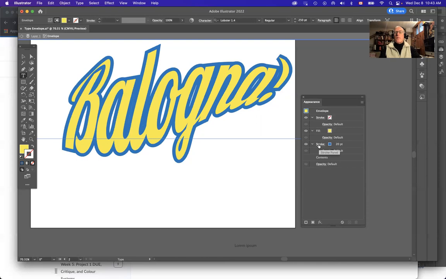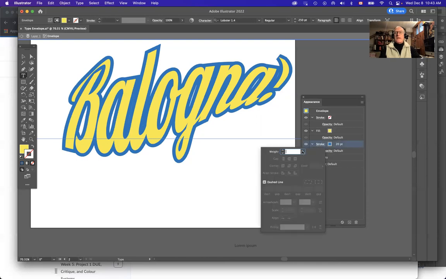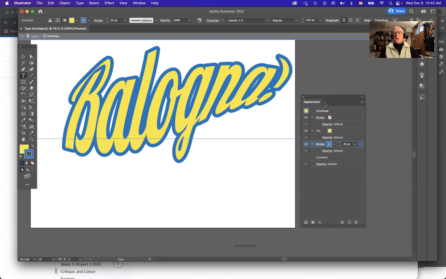If I wanted to control more about that stroke, I can get into that. It's a 20-point stroke, 20 points. And I could change the way that the corners work so that they're round caps and round corners. They're not quite so sharp. Gives me lots of control over that. So I've still got my stroke menu inside my Appearance menu.